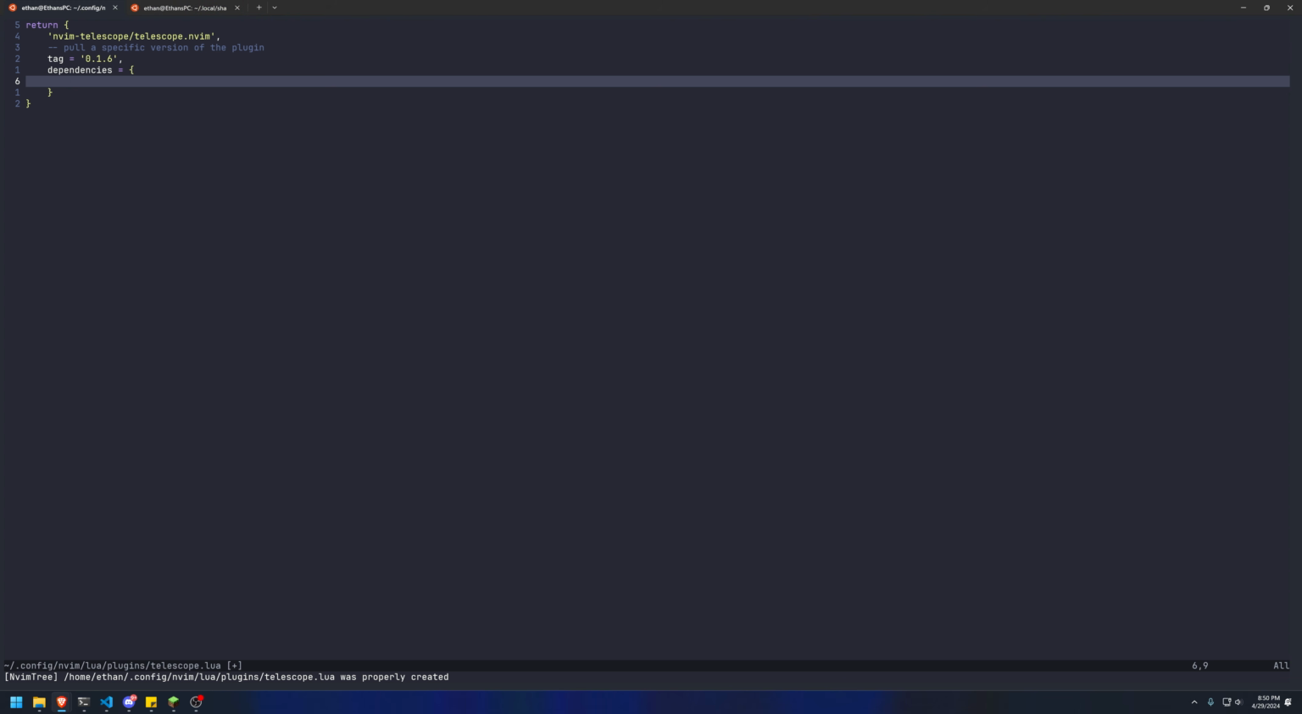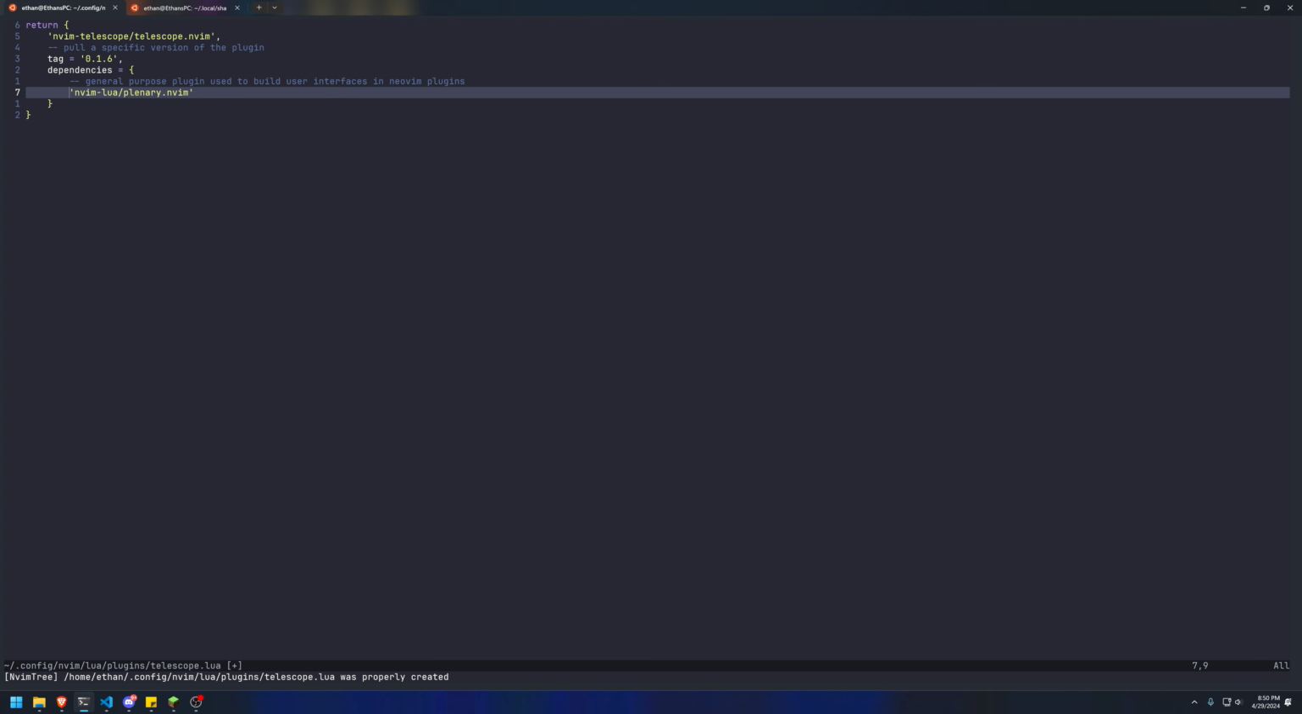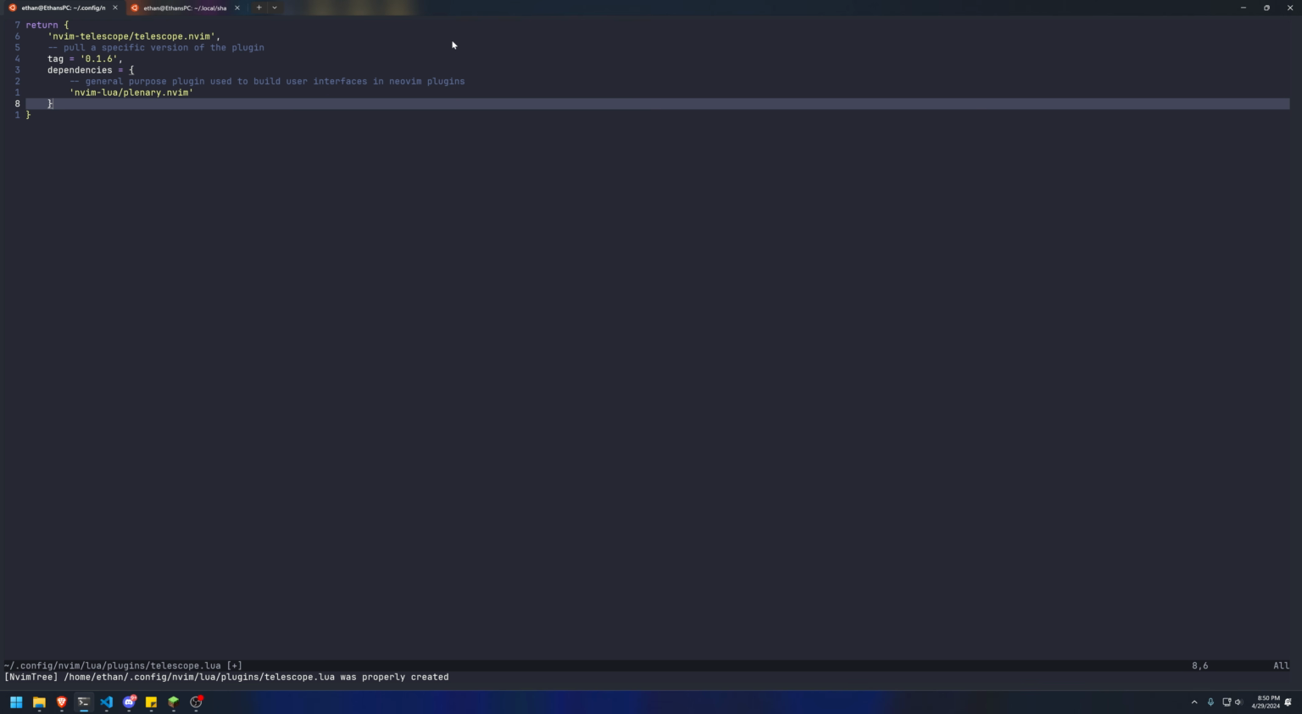So here we're going to want to install something called Plenary. Similarly to above, we're going to pass in the shortened GitHub URL for Plenary. And Plenary is just a general purpose plugin that helps users build user interfaces and other things inside NeoVim plugins. So it's just nice to have that way. It kind of enhances the experience of other plugins.